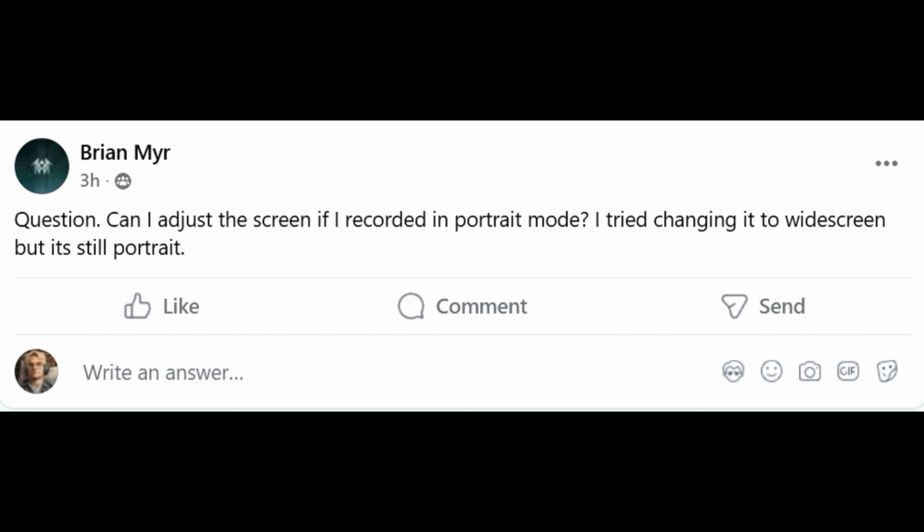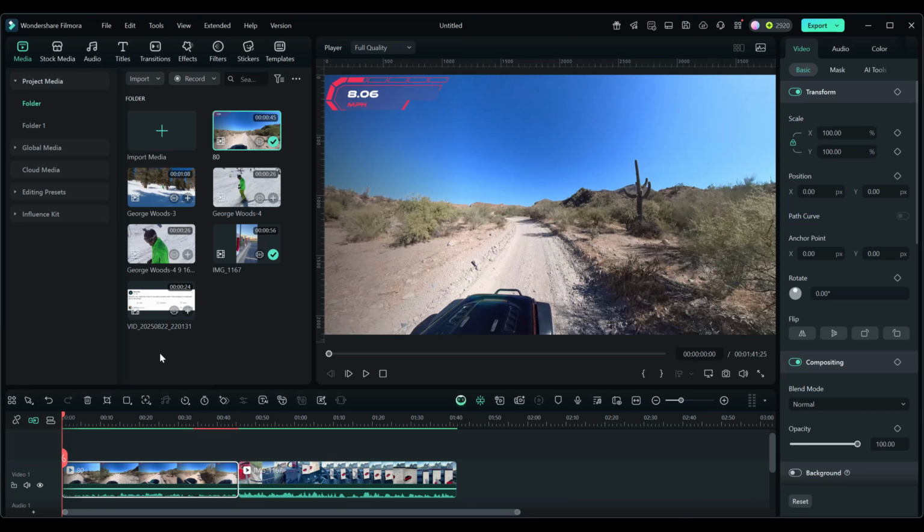Brian has a question about changing the aspect ratio from portrait mode to widescreen, or widescreen to portrait mode. When he did the one going from portrait to widescreen, he observed that the picture changed. However, it was still in the portrait mode. So let's talk about changing the aspect ratio of a video.